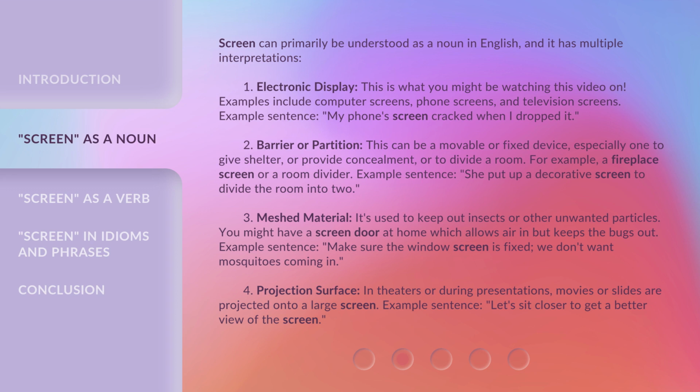3. Meshed material. It's used to keep out insects or other unwanted particles. You might have a screen door at home which allows air in but keeps the bugs out. Example sentence: make sure the window screen is fixed. We don't want mosquitoes coming in.